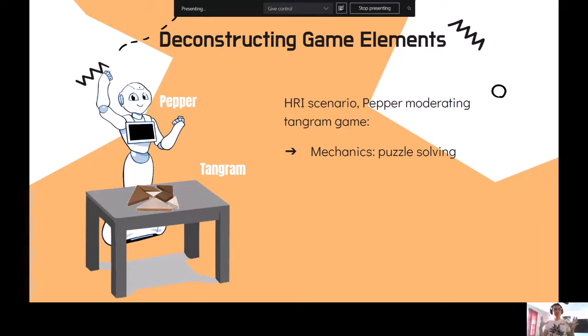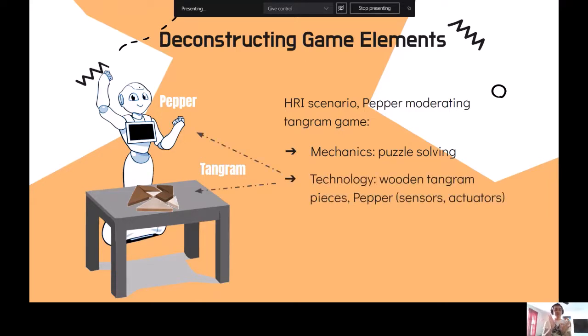The mechanics here are mostly those related to the game; in this case, it is puzzle solving. Pepper is asking people to solve the specific puzzles provided by the Tangram game. The technology here can be divided into two elements. On one side, we have the robotic technology, which is Pepper, with all the sensors, actuators, cameras and all the possibilities Pepper has to sense what is happening in the game. But we also have the small pieces of Tangram that players have to arrange in order to succeed in the game.